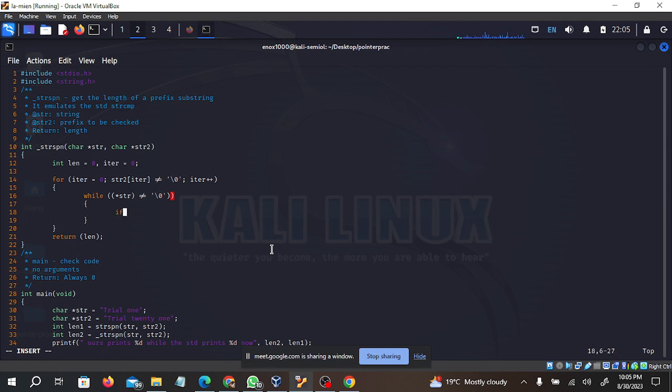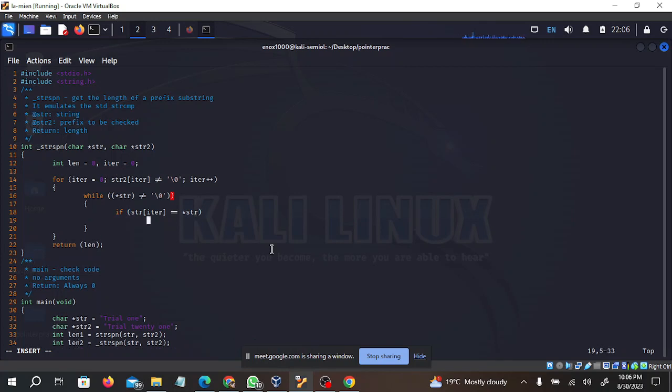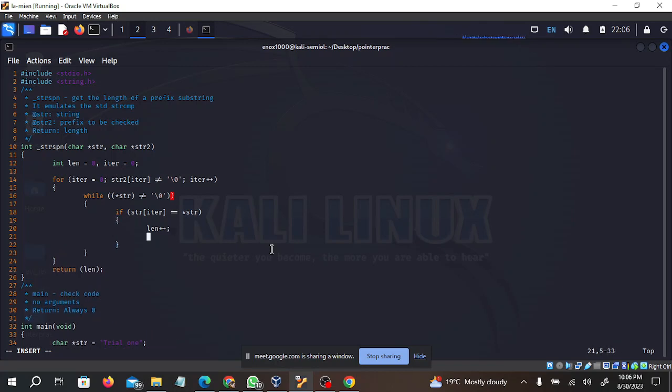So while it's not equal to null, say if it's there, if str2 is equal to str, then we increment the length, then we break out of the loop. We should also break out of the other one, then we should continue like that.